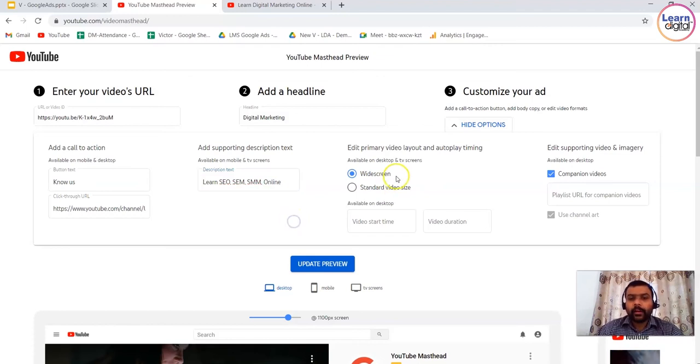Now the widescreen or the standard video size. If you focus on the widescreen, you have to set it. Then available on desktop, you have to set your start time and end time, so the video duration. You can just leave it empty. Now edit supporting video and imagery, companion videos. After this, you can set a playlist. For that, I'll be copying the same YouTube channel link.